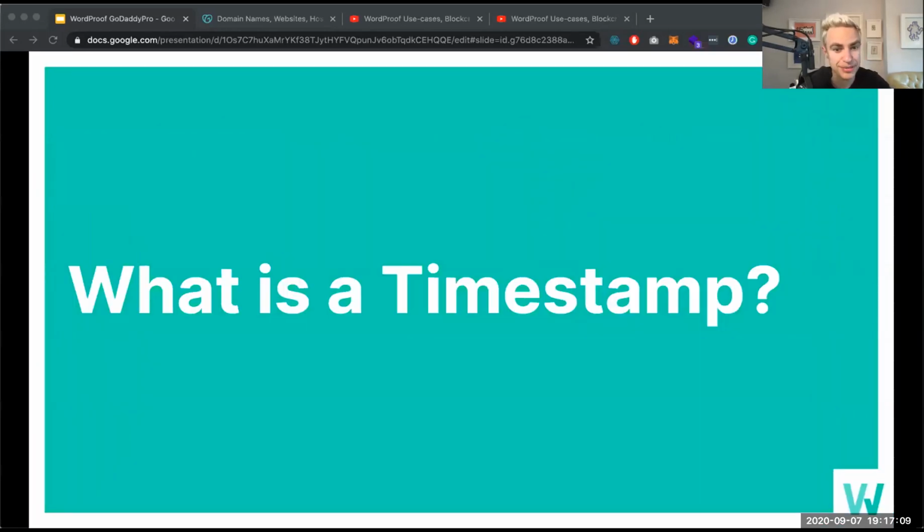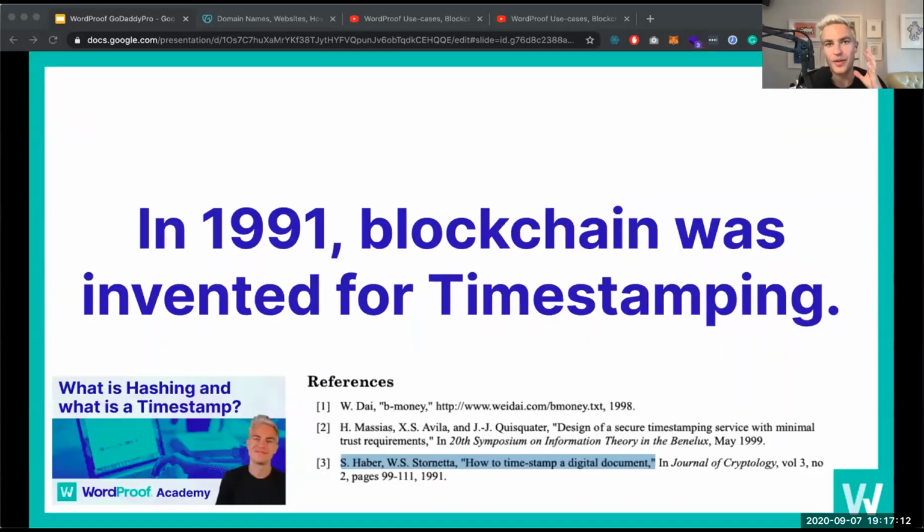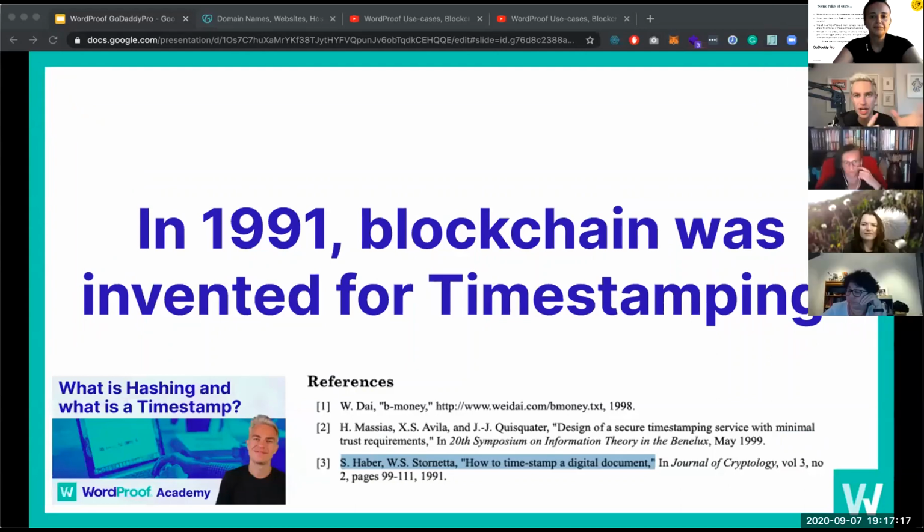What is a timestamp? Bitcoin was published in 2008, and it was a white paper, open source form of money to transfer value from person to person. And Bitcoin is the most well-known application of blockchain technology. But what not many people know is that the blockchain technology wasn't invented for Bitcoin, but it was invented in 1991. Why was it invented? For timestamping documents and information to prove that you didn't tamper with information.